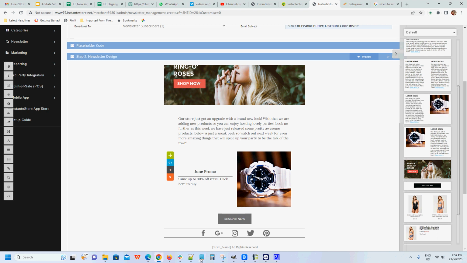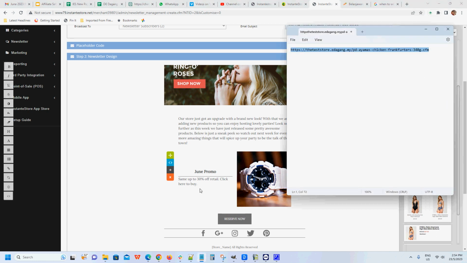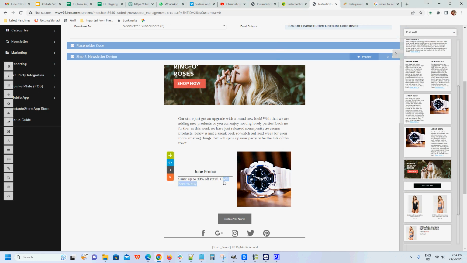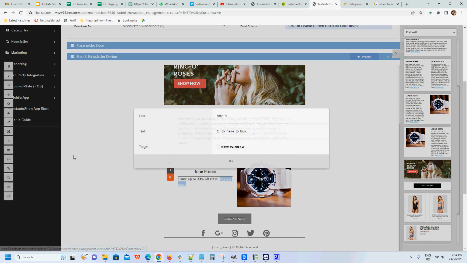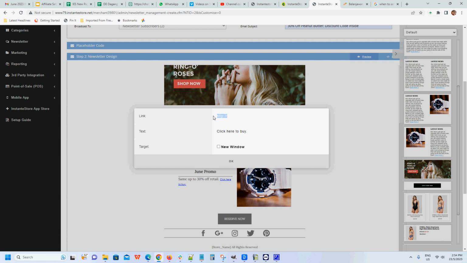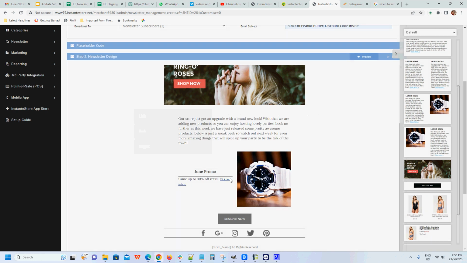How do you change this to a link? Wait, let me copy the link first. Let's copy one from here. This is the product link. Go over to the far left, click this chain icon. So it's the link now.